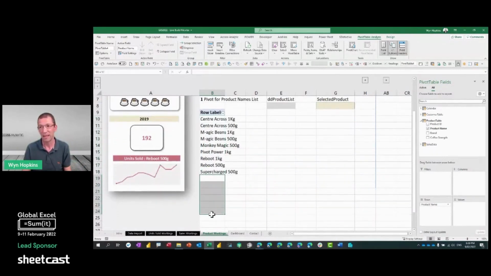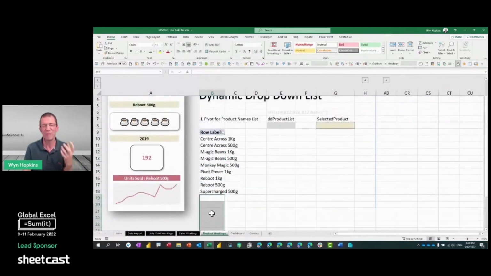This list might get bigger. When you build stuff, you really need to consider what's going to happen when the data updates and new products get added. Take a little bit more time to make it robust. So I'm going to use the dynamic array filter function.